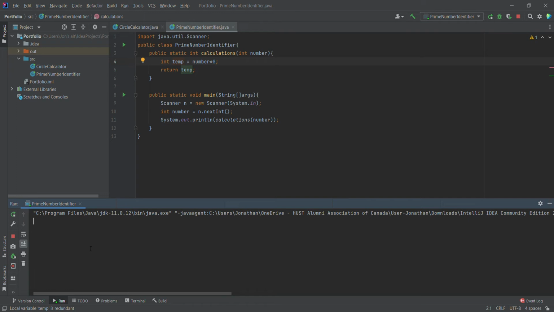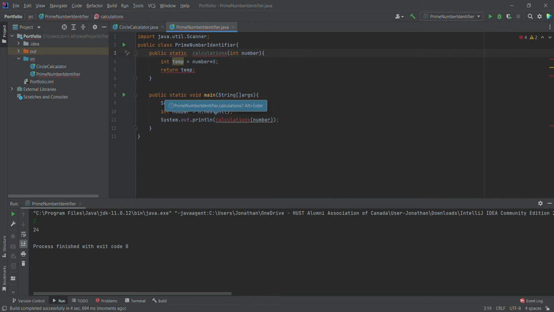So let's say here number is equal to 3. It prints out 24 because 3 times 8 is equal to 24, and then we returned temp. So now calculations with number inside of it is equal to 24. And if we didn't have the System.out.println, we wouldn't get the 24. So yeah, that's what static int is. It doesn't always have to be static int. It could be static String or static boolean, or pretty much the type of variable you will be returning.